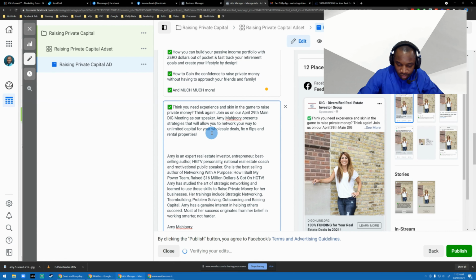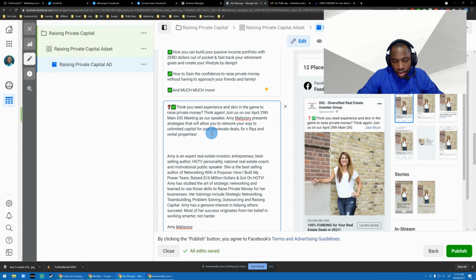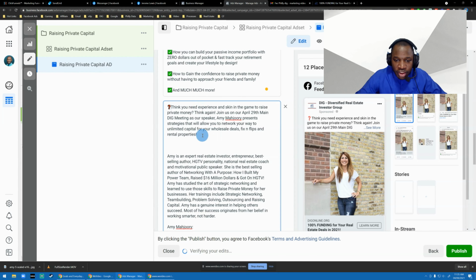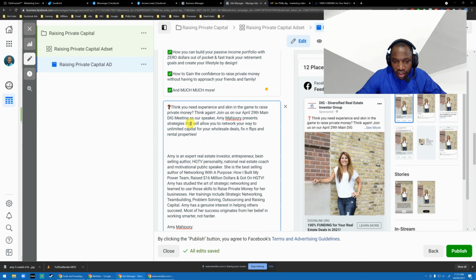Mark. And if you see these emoji, the way you do that in Windows, you just press the Windows key and the period key, and you'll get the emoji keyboard. Or you could right click and select here. You see emoji. Right click and select emoji. Think you need experience in skin in the game to raise private money? Think again. Join us April 29th.